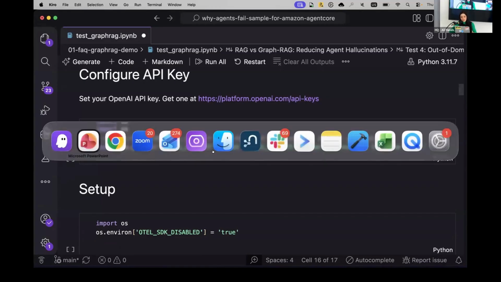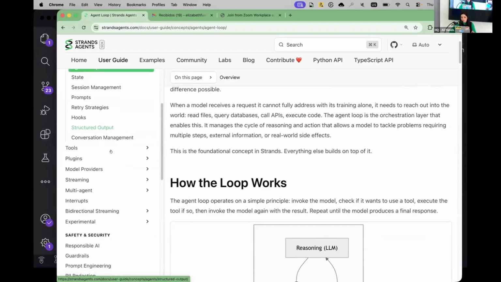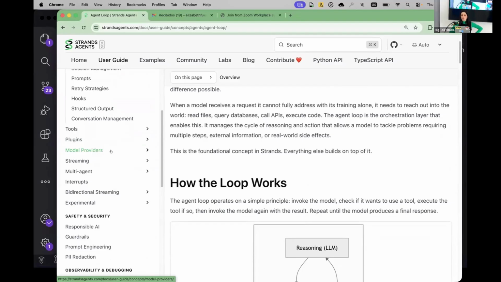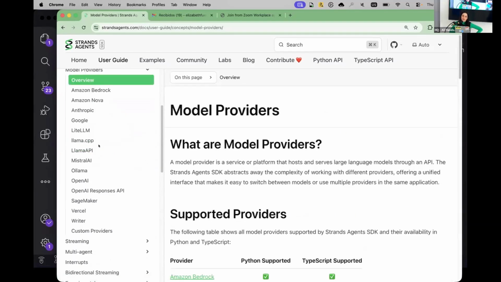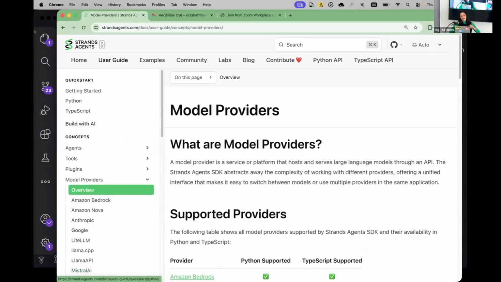And if you want to learn more about this, you can go to the Strands Agents website and go here, perfect, to model providers. You can use, of course, Amazon Bedrock, Anthropic, Google, and Vercel, that's new. And you can use Ollama, everything is there.